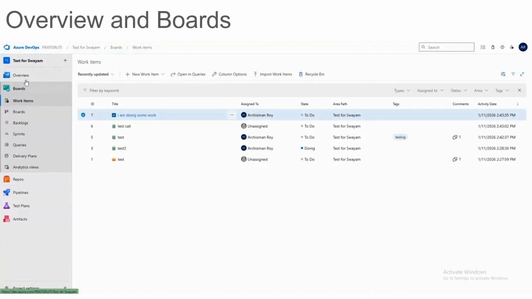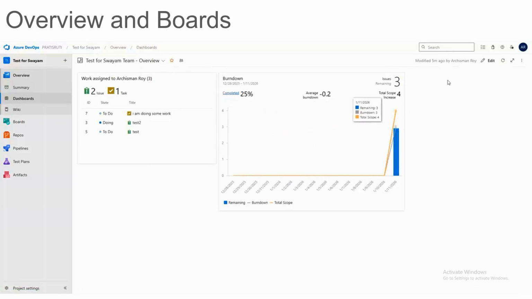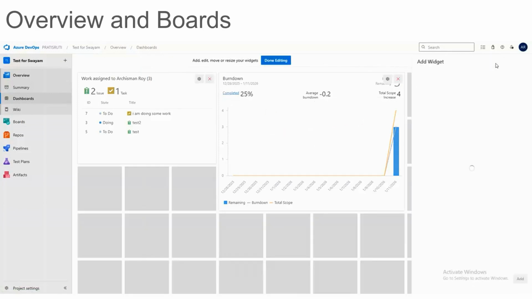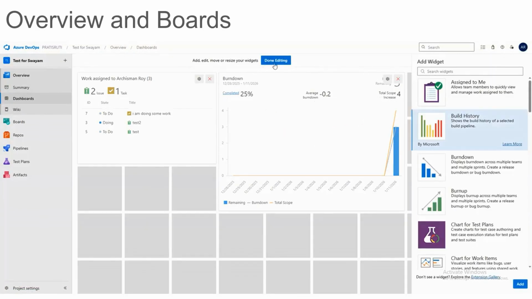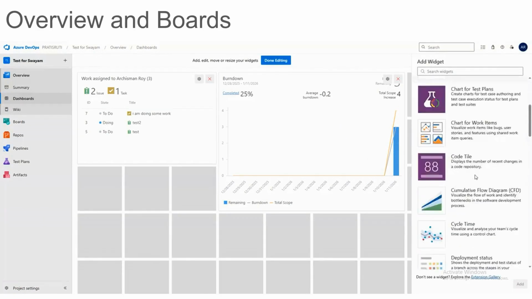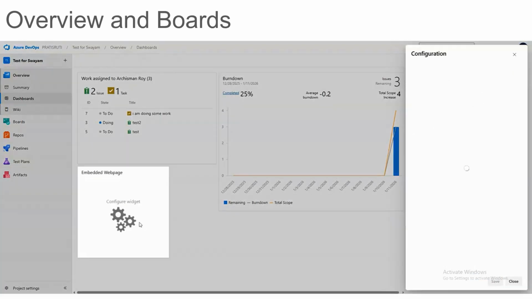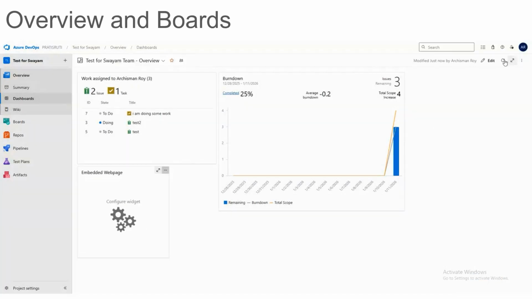So in overview and boards, I'm going to show you an overview and then I'm going to boards. So this is the summary of the project. I'm going to dashboard and then I'm going to click on this edit, and then I am going to use the modes to create widgets in this dashboard. I'm going to use an embedded web page like it, and it's going to be configured later. And then I am going to boards.